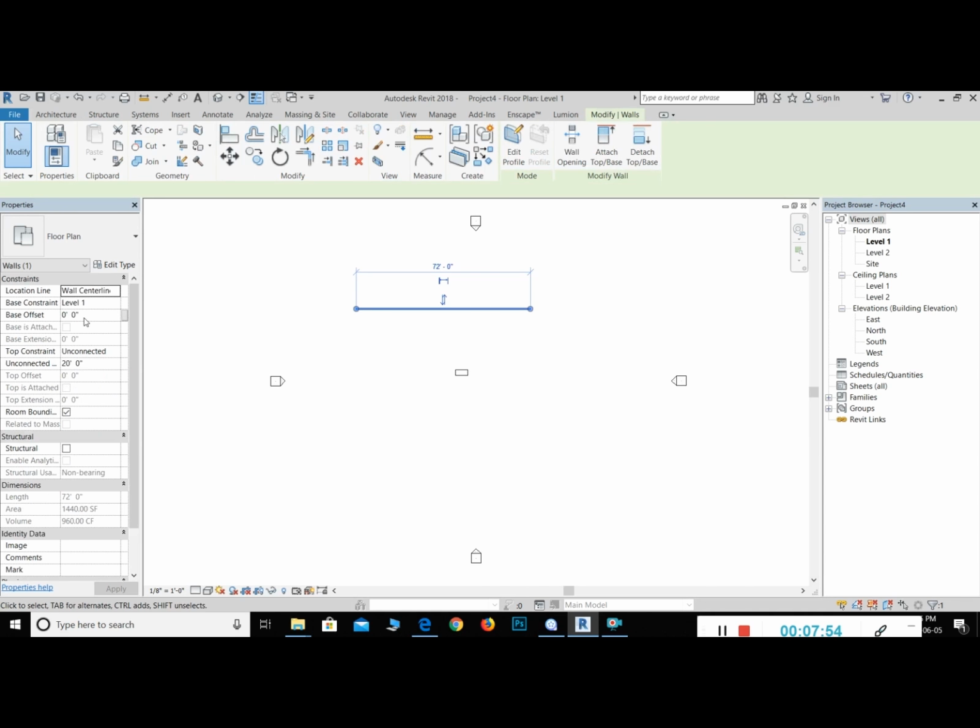So when you click on the wall, again it is up here. This Properties panel is going to show you how to see the walls, or how to change the wall later on.